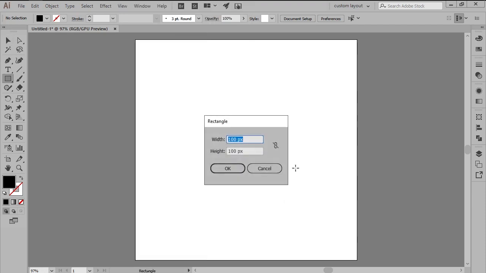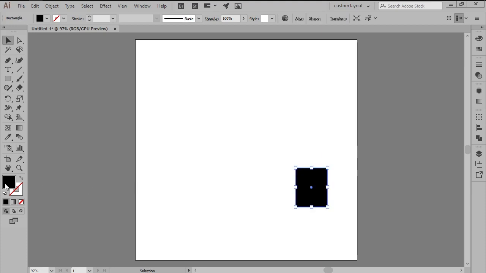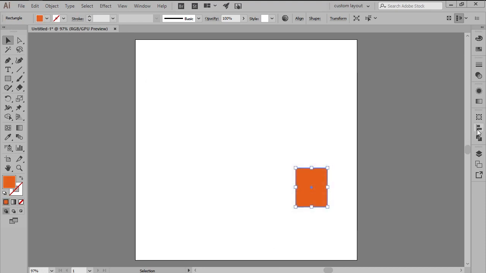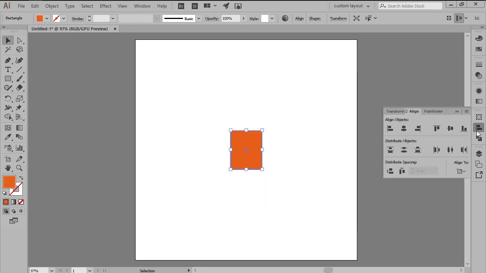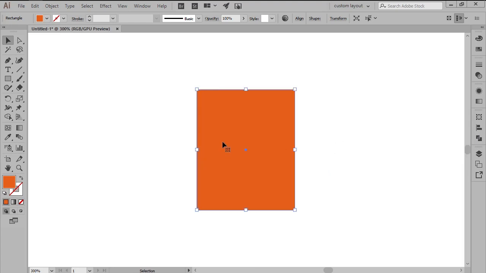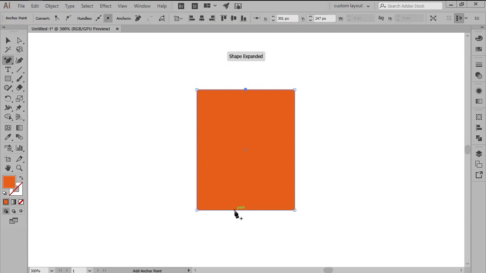At this point, we can start working on the pattern's repeating segment by creating an 86 by 106 pixels rectangle, which we'll color using a bright orange, and then center align to the larger artboard. Zoom in on the shape that we've just created, and then add a new anchor point to the center of its top and bottom edges using the Add Anchor Point tool.